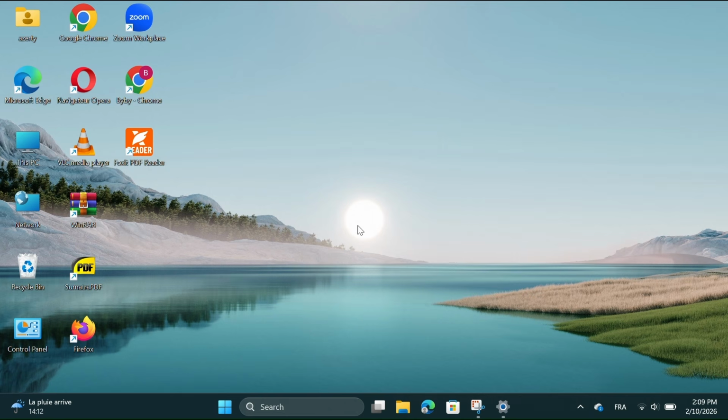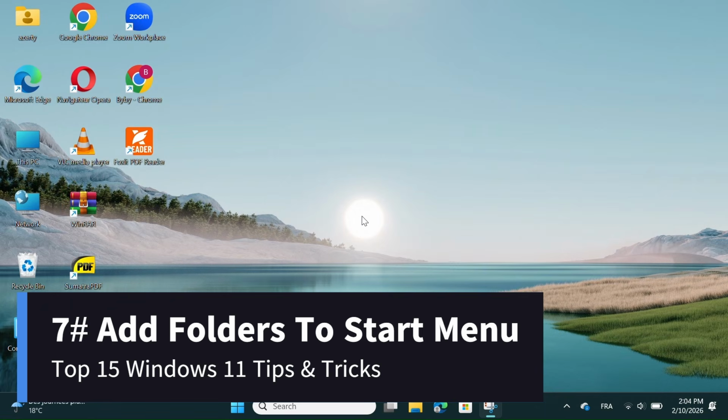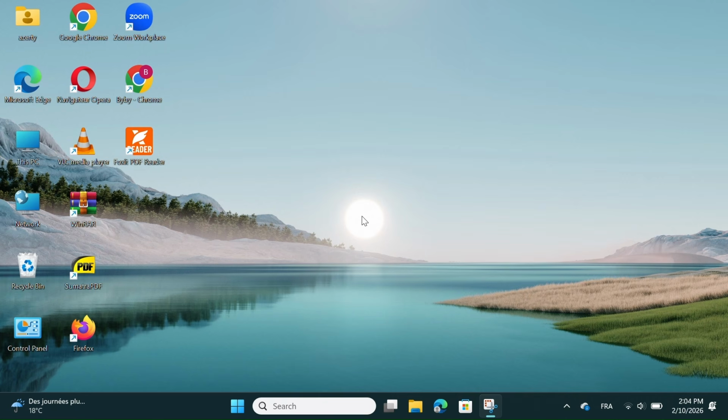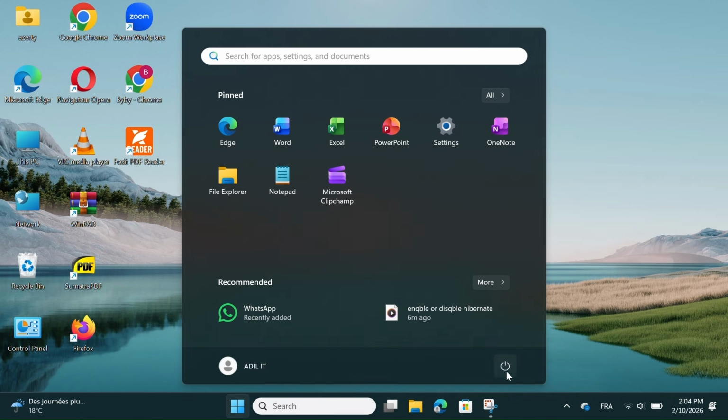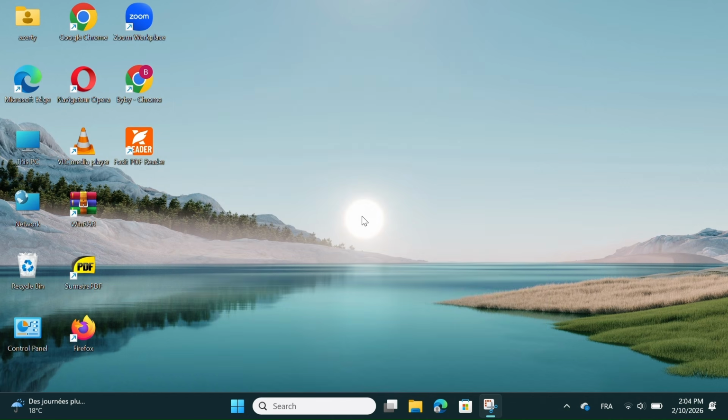The tip number 7 is Add folders to Start menu. As you can see, when I click on the Windows button, we only have the power options like Shut Down. Now let me show you how to add more useful shortcuts to this area in a very simple way.